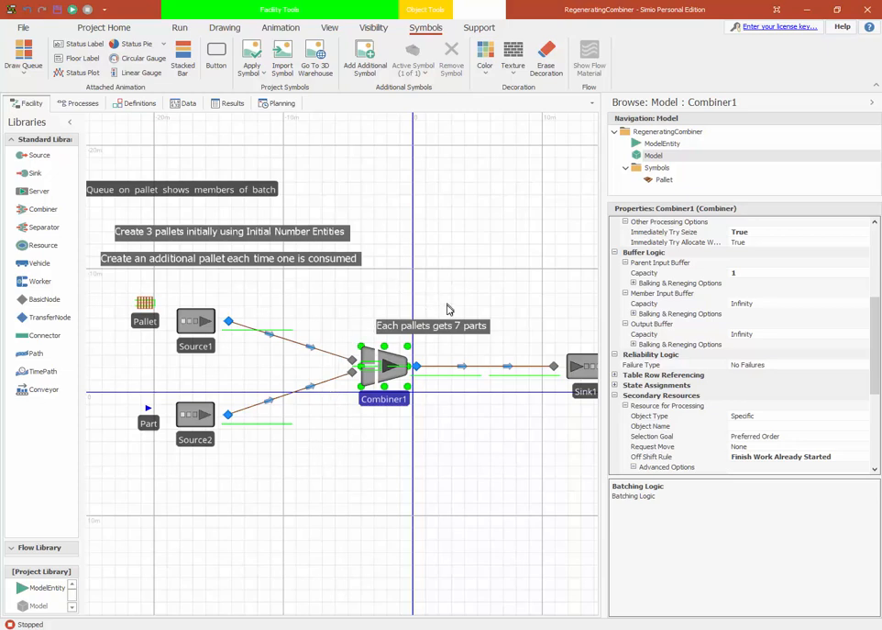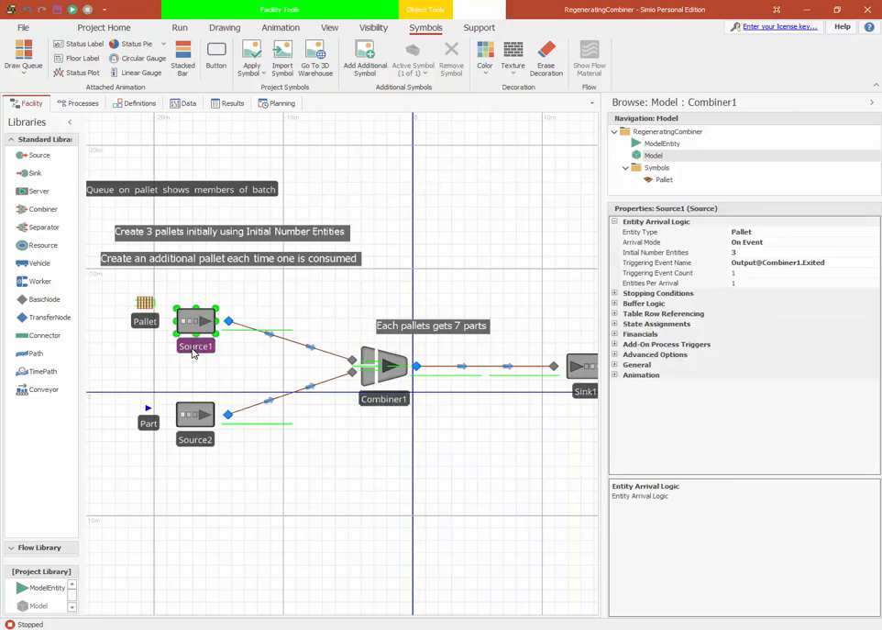And finally, for this Simbit, remember the name of the Simbit is regenerating combiner, and so the regenerating part comes from how we implement the pallet logic. With our source object, we use an on-event arrival model, and the event is the output at Combiner1 exited. So essentially what we do is we create 3 pallets initially, and then every time a full pallet exits the output node, we create another pallet entity. So you can see there are 3, one being batched, and then every time one departs, we create another one. And this is this notion of regenerating.